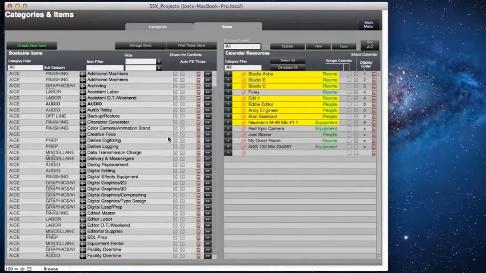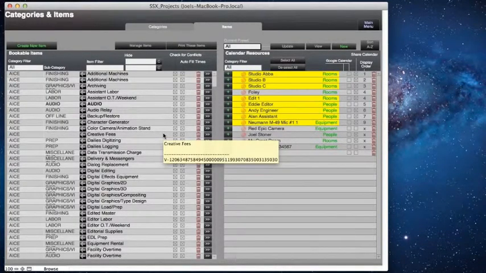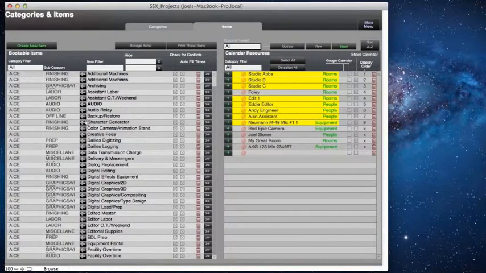Incidentally, this used to be part of the calendar module, and we broke it out into its own separate module because it was always weird to go to calendar to create something like meals. But anyway, here we are, categories and items. And on the left side are all of our bookable items that have been collected from the rooms and equipment and inventory, rooms, equipment, people, media inventory modules. And on the right side is which ones have been selected to appear in the calendar.